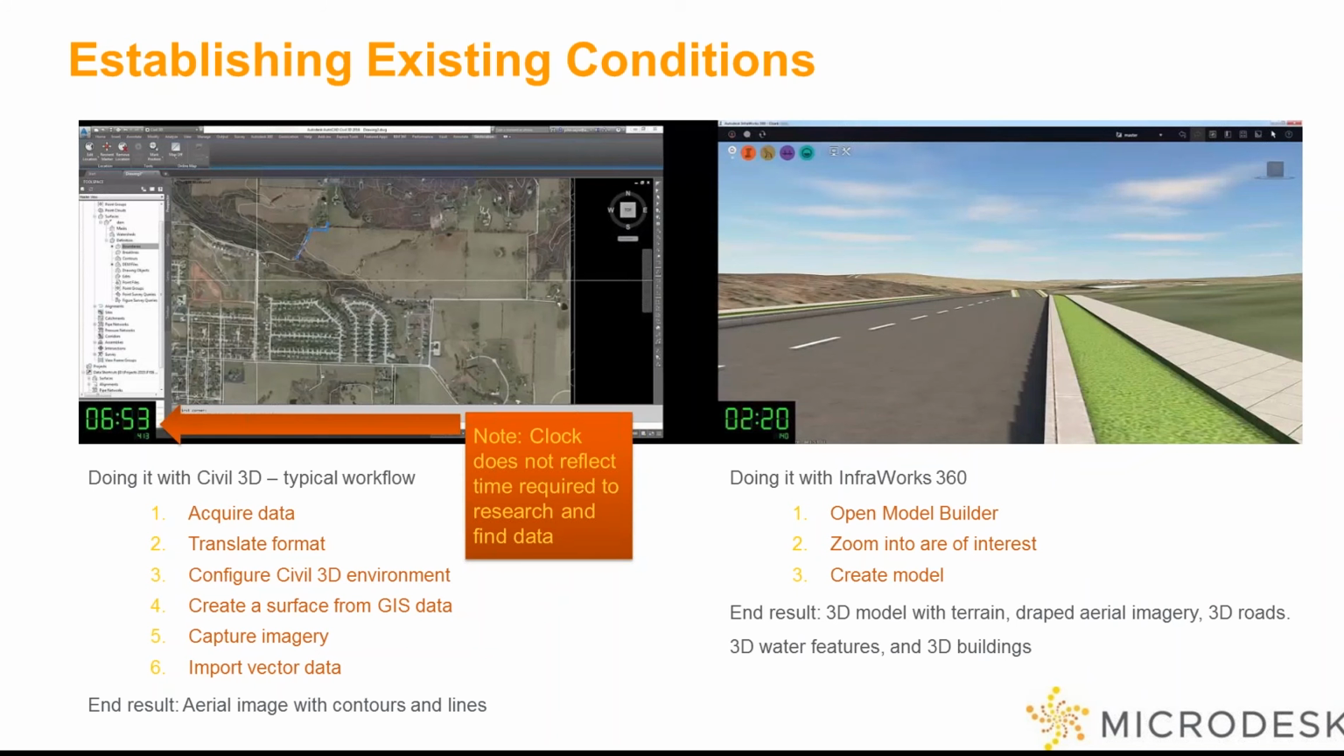an aerial image, you'll have some contours, you'll have a Civil 3D surface, and then maybe some line work for the roadways or water bodies, whatever GIS data you might have pulled down. So not too bad, but on the InfraWorks side, what we end up having is we've got an entire 3D model. It does have your terrain, does have your imagery, has all your roads, has 3D roads, which is nice. It's also going to have a lot more detail. So you're going to have road stripes, curb and gutter, grass, green belt, sidewalks, things like that. You'll also have water features, 3D buildings.